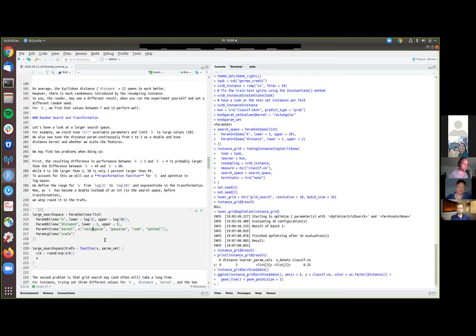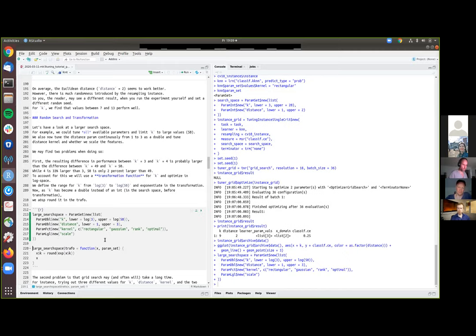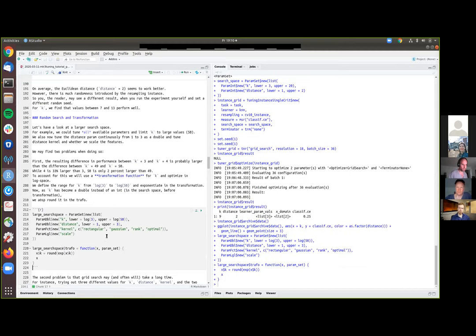I'm also now optimizing over the categorical parameter distance kernel, over rectangular, Gaussian, rank, and optimal. And I will also optimize over the Boolean, logical parameter, whether to scale features or not. So let me define this. So this is now 4 parameters, a bit more challenging as a search space. And I will also do this log space transformation that I did before as in the slides, for K.